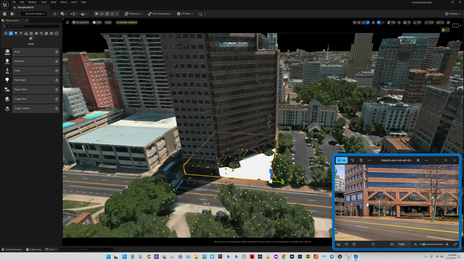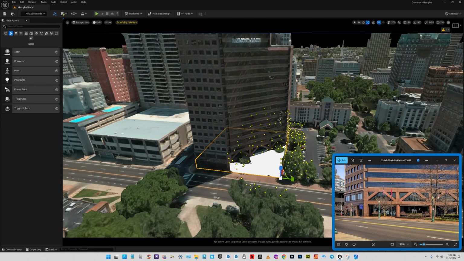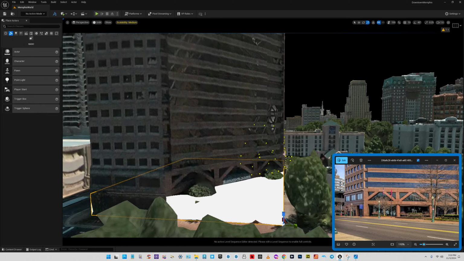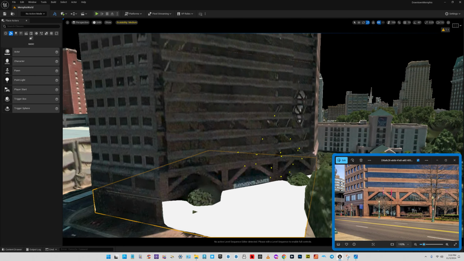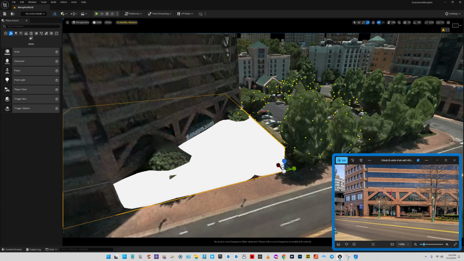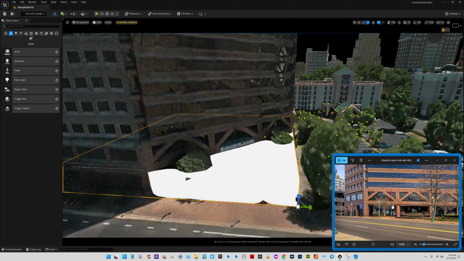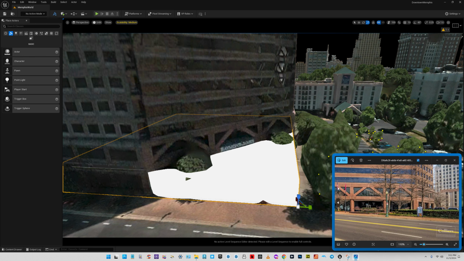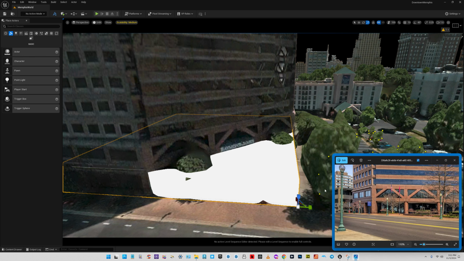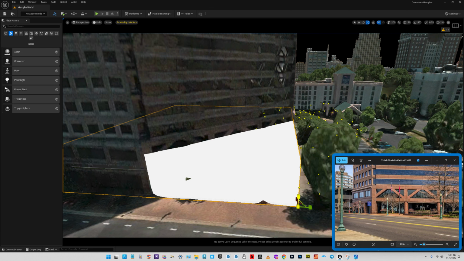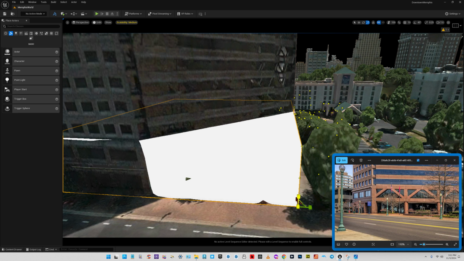Great. This gives me a good idea of where I need to block this building out now. All right, so with this as a reference, I now know just about how high I need to go. Let's look over on this side. It's not going to be perfect, but it will be good enough.